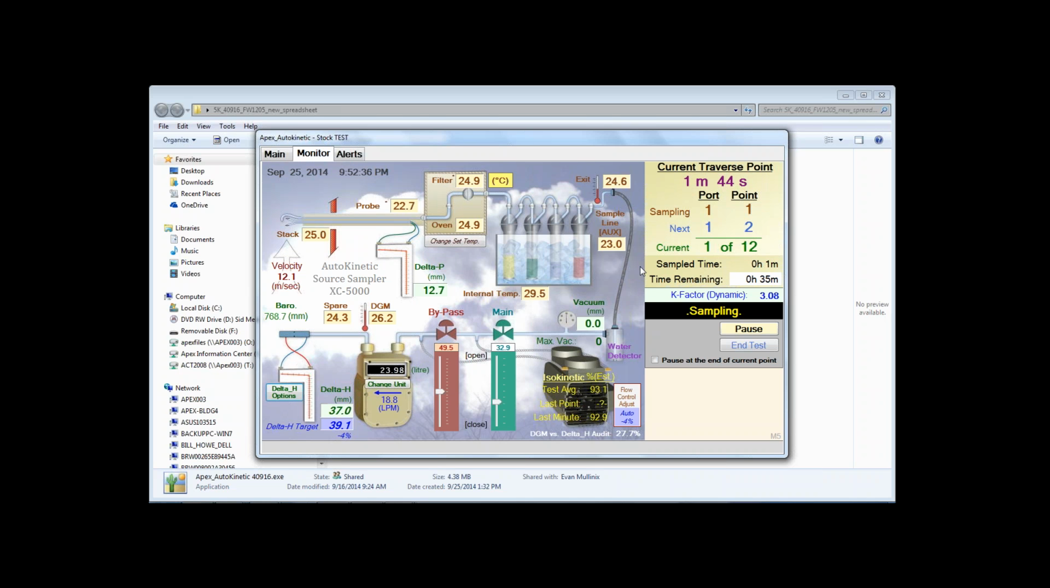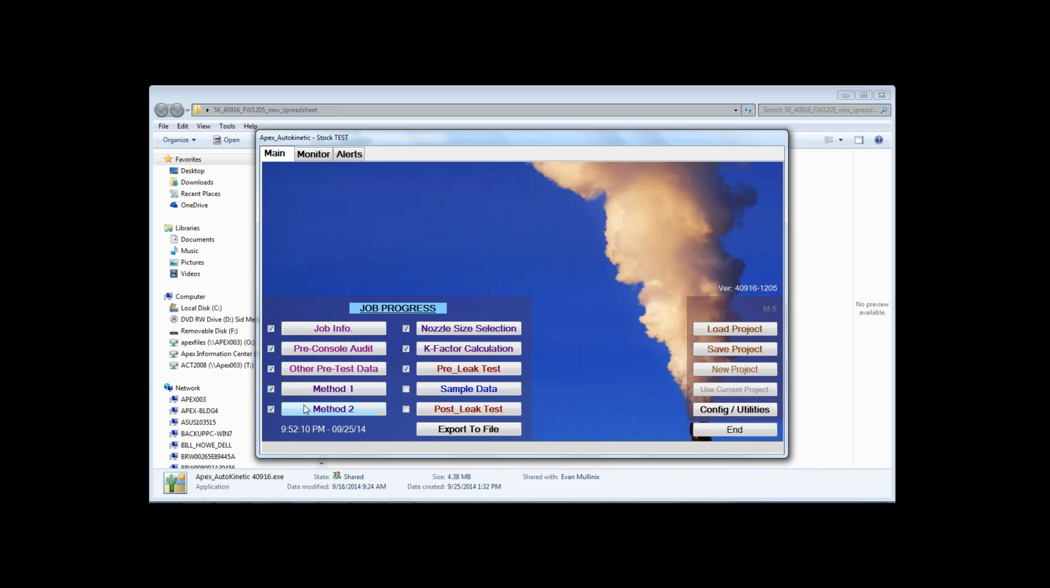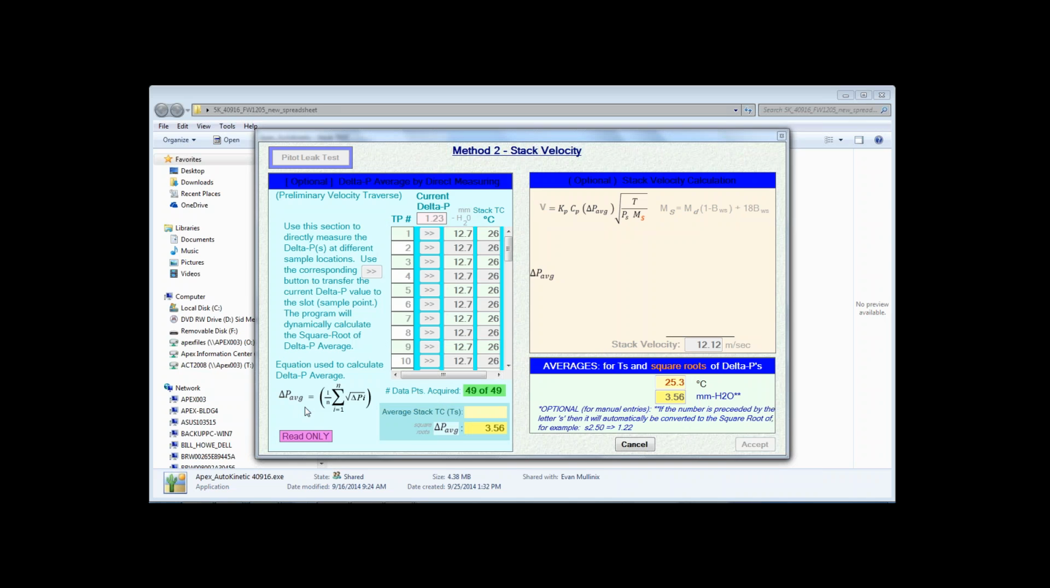We're just going to let this thing run for about a minute or so. And while it's running, I want to look at something, if I turned it on or not.